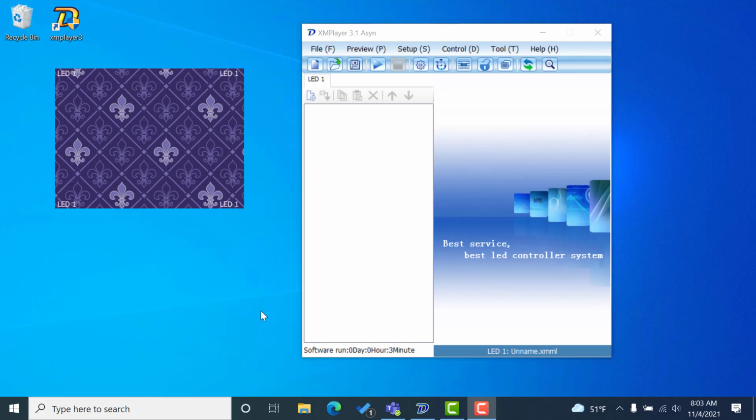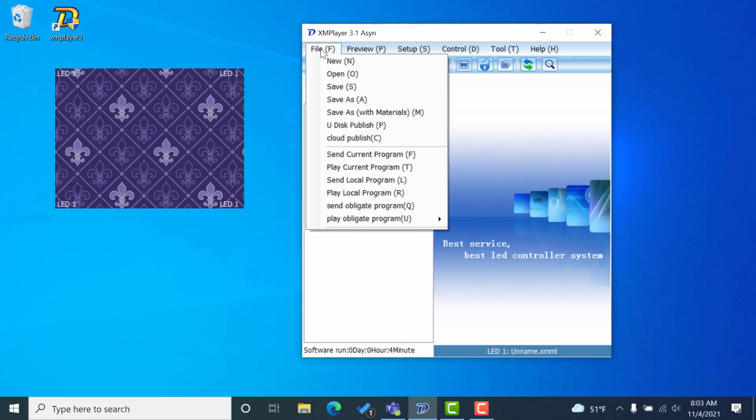So first we'll jump into the File F menu. File F gives you all of the basic options. For example, if you want to create a new program, or a new ad, you select New N. If you had a previously created ad that you want to make some changes to and then re-upload to your screen, you can go ahead and hit open. And then we have save if you're saving it for the first time, save as if you want to make a copy of a previously created file.